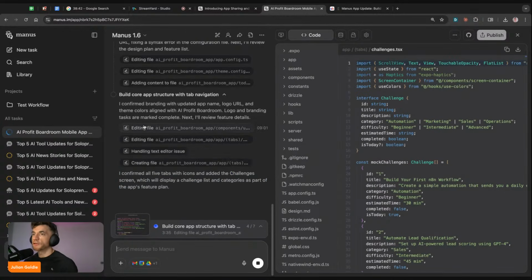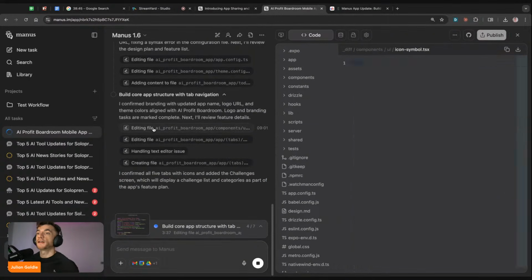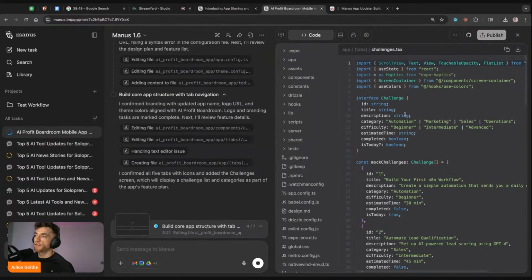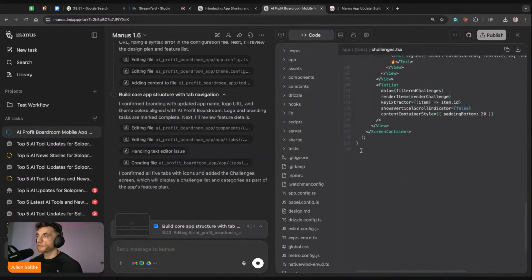If you ever want to see where it's up to in terms of coding the task, you can click on the editing file bit here, or handling the text editor issue, or creating the file section, and you'll see where it's up to in terms of coding the actual tool.